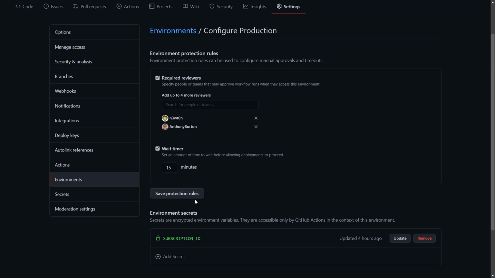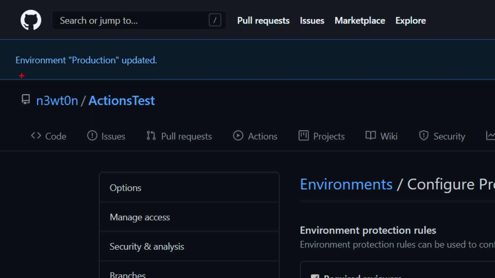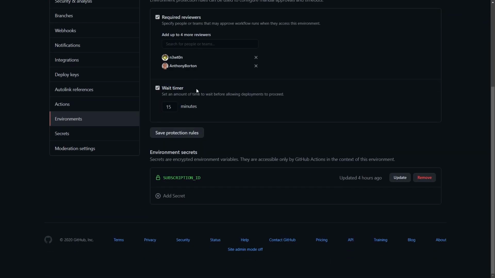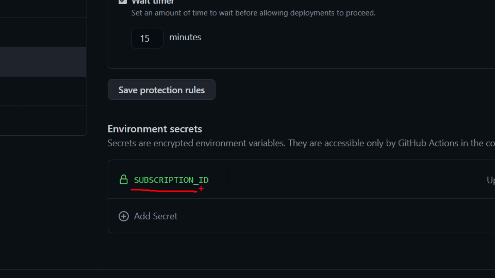When you're done changing, you can just save protection rules. And as you can see over here, the environment has been updated. If you scroll a little bit down, we can see we have the secret. And in my case, I have this subscription ID secret.